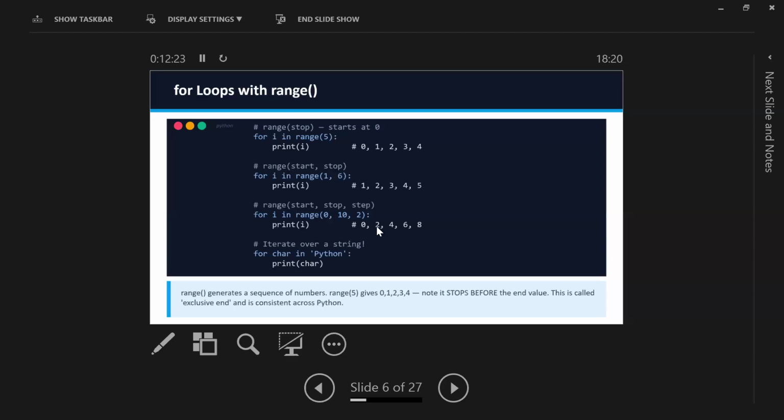So 0 plus 2 is 2, 2 plus 2 is 4, 6, 8. And then if you add 2 again, it will become 10. But the condition is that it should be less than 10, so it will stop at 8 and come out of the for loop. You got it?